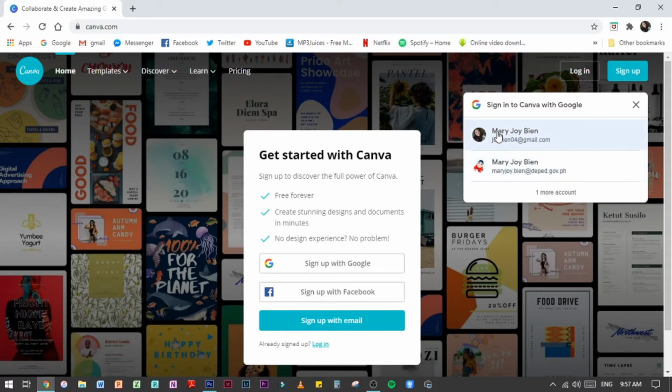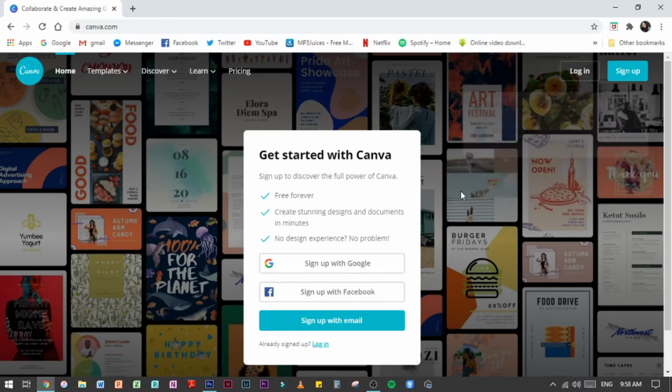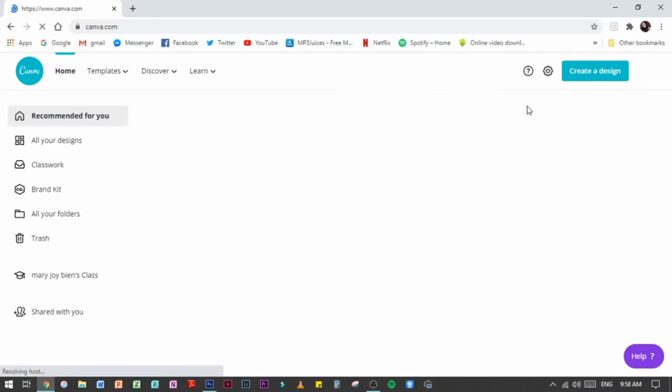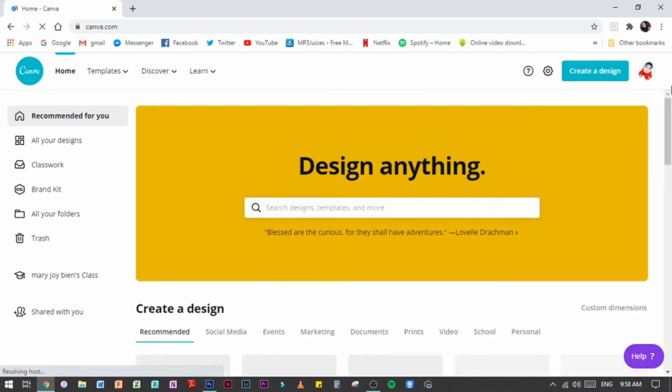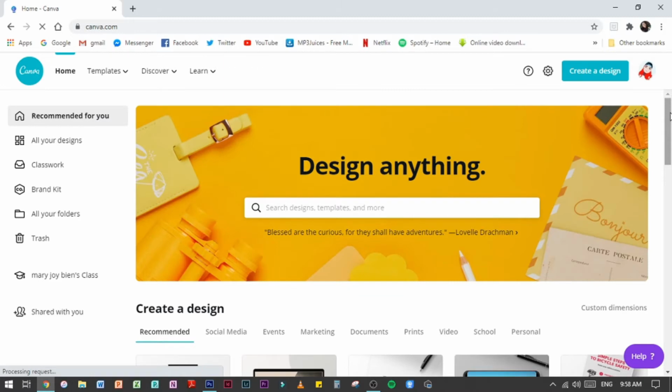You can make use of your Google accounts. It would be better if you would be using your DepEd government account because it has more features. Basically, Canva also has its premium subscription option, and if you would be using your ordinary Gmail account, it would be limiting you to some of its features. But if you'd be using your DepEd account, it would be much better since you can use so much of its features. So this would be the main page, the dashboard.